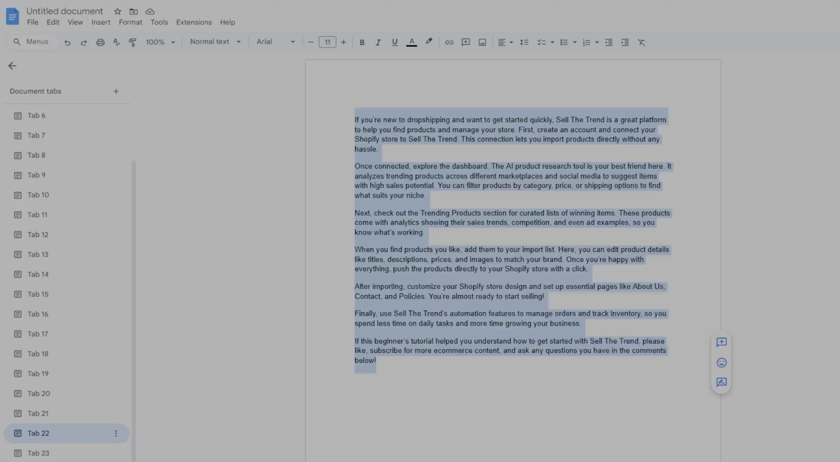After importing, customize your Shopify store design and set up essential pages like About Us, Contact, and Policies. You're almost ready to start selling. Finally, use Seller Trend's automation features to manage orders and track inventory, so you spend less time on daily tasks and more time growing your business.